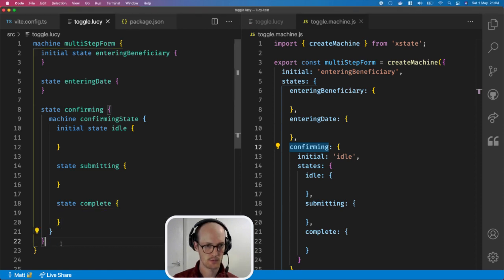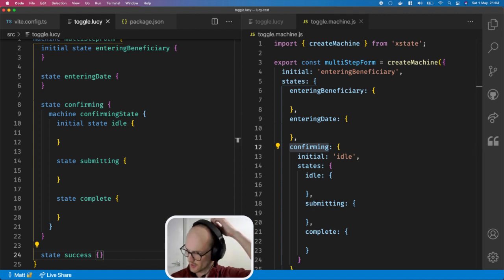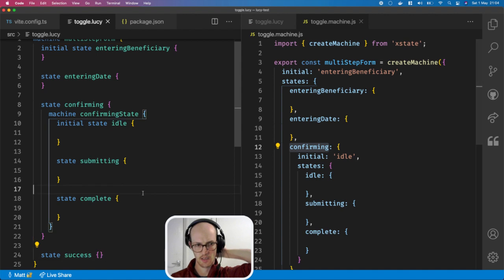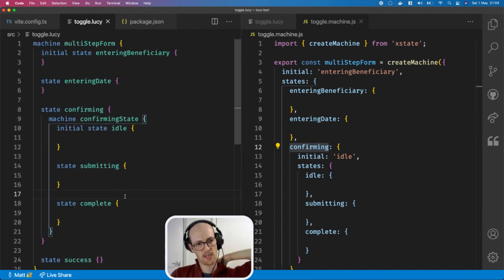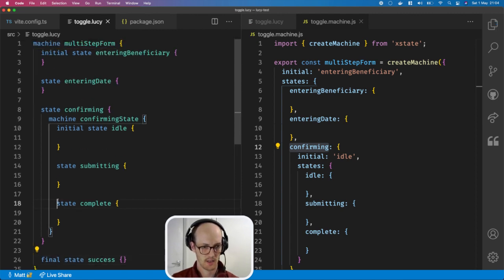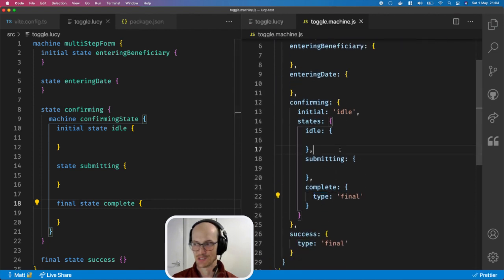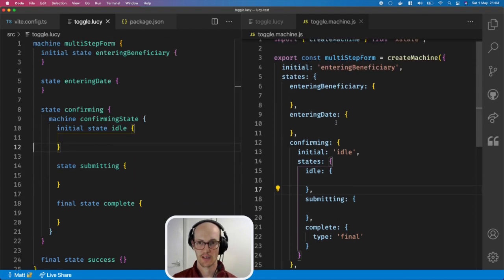Oh yeah, and we have one state down the bottom, which is success. In a couple of places then, we have some final states going on. Success is a final state. I wonder if I can just say final state. So if I just, yeah, okay, the syntax highlighting is being my friend, so I can see there's a final state there and a final state there. And these are given type final in the machine. Very cool.